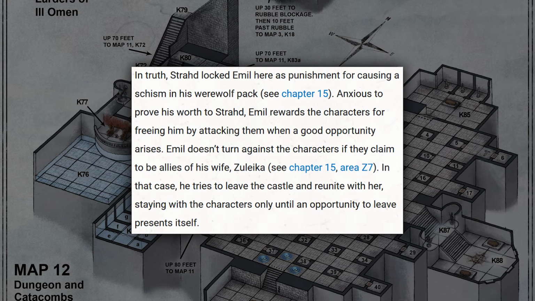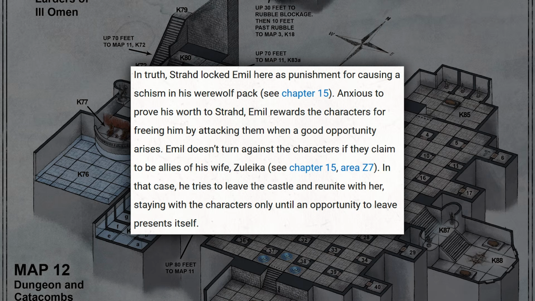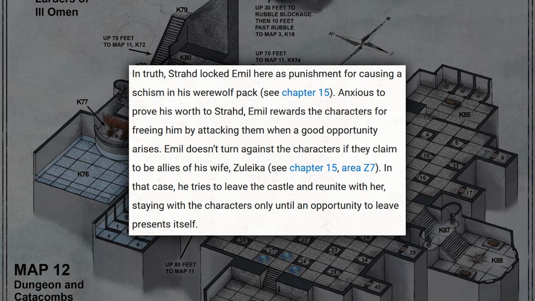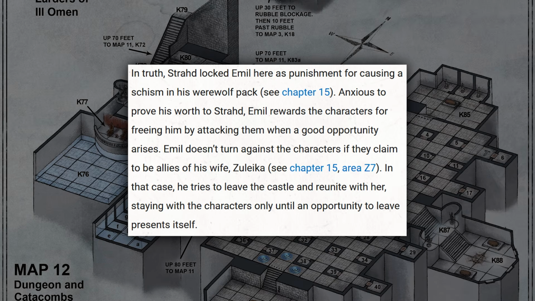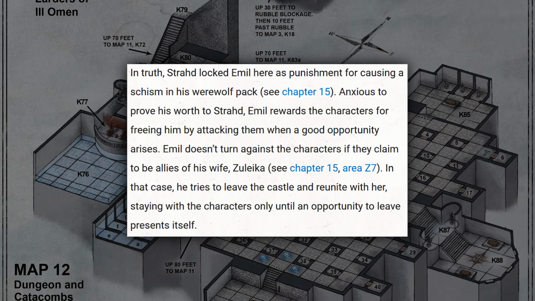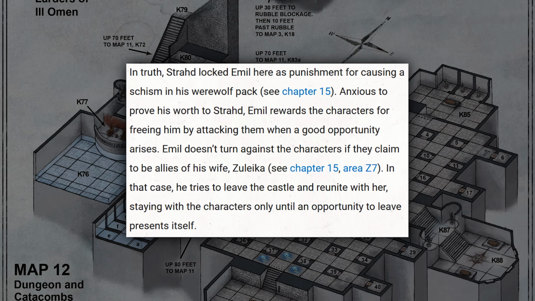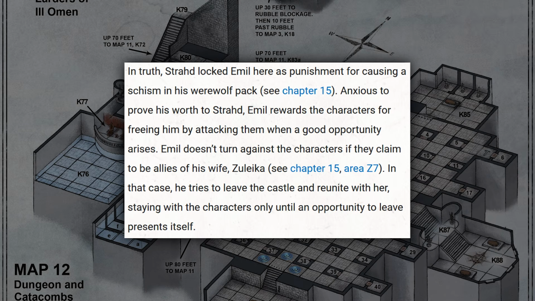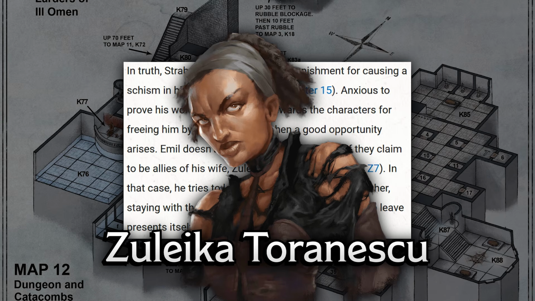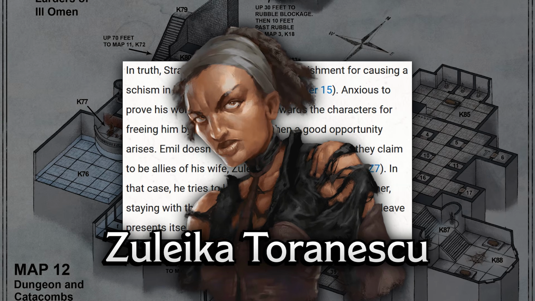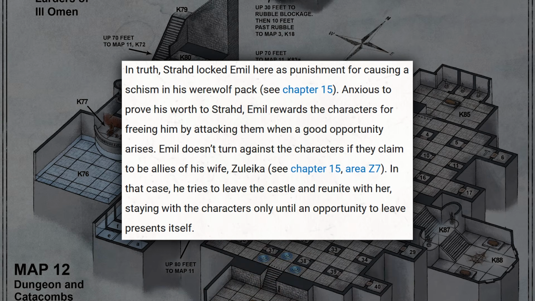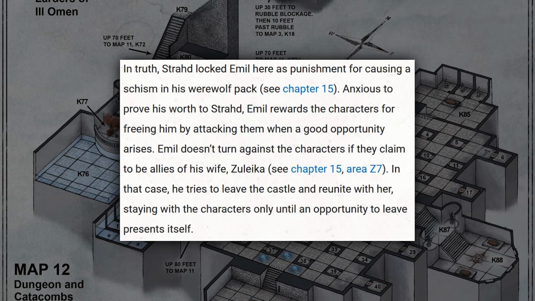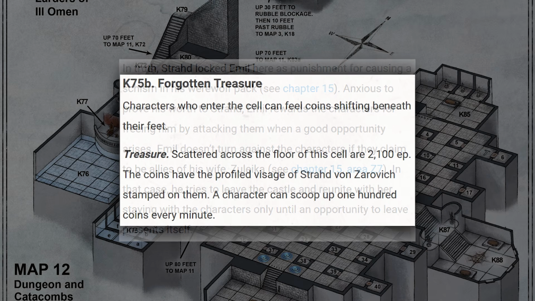In truth, Strahd locked Emil here as punishment for causing a schism in his werewolf pact. See Chapter 15. Anxious to prove his worth to Strahd, Emil rewards the characters for freeing him by attacking them when a good opportunity arises. Emil doesn't turn against the characters if they claim to be allies of his wife, Zuleika. See Chapter 15, Area Z7. In that case, he tries to leave the castle and reunite with her, staying with the characters only until an opportunity to leave presents itself.